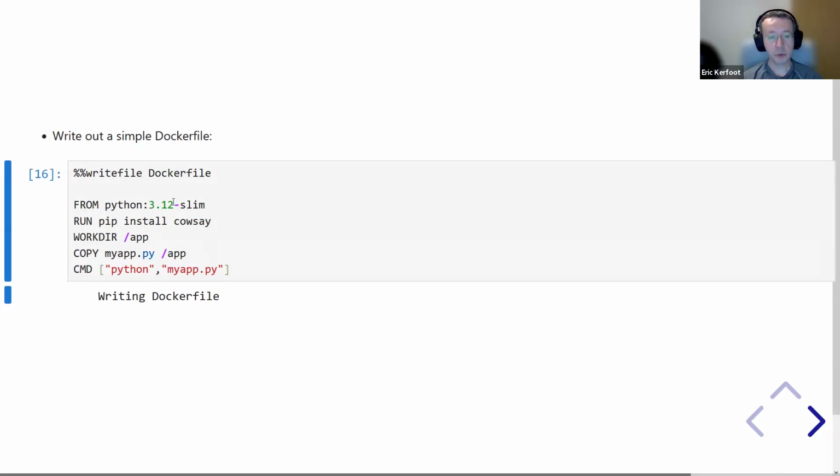So the 3.12-slim is the tag, and this is just a particular version of this image that has been provided to us by python.org. And we can just start from that and then configure that image the way we want it.